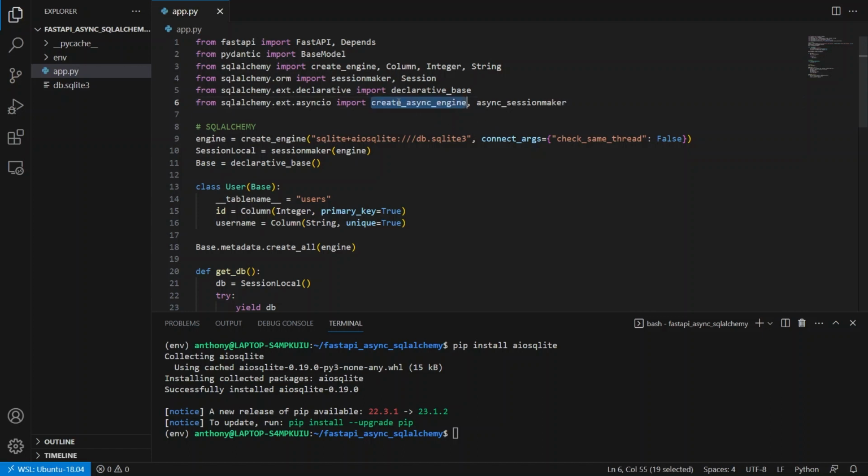What I can do is take this function create_async_engine and replace the create_engine that I have here. So now this engine object will be for an async engine. And for the sessionmaker, I want to replace that with the async_sessionmaker. So I'll just put that there. Now this SessionLocal will be for async sessions, not regular sessions.